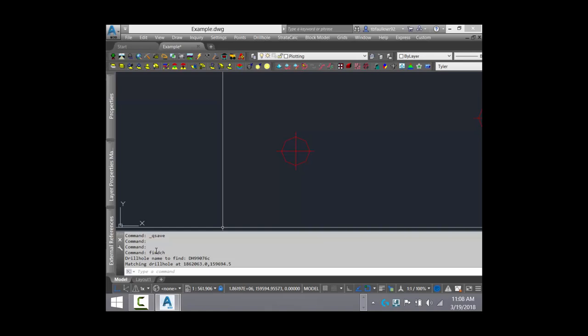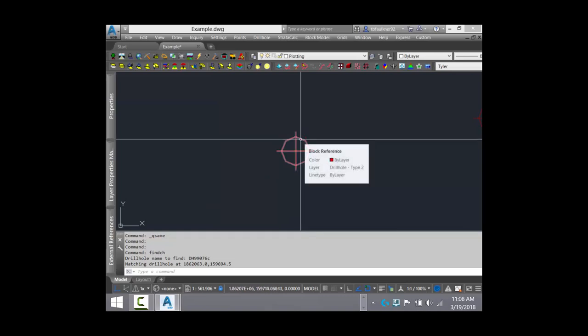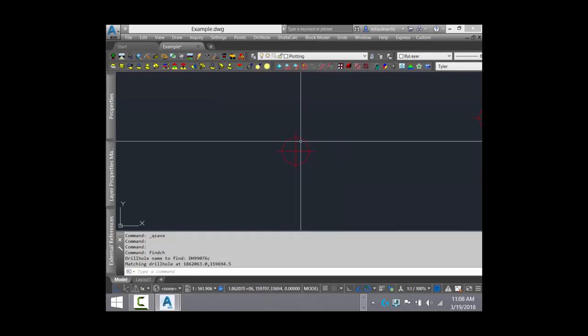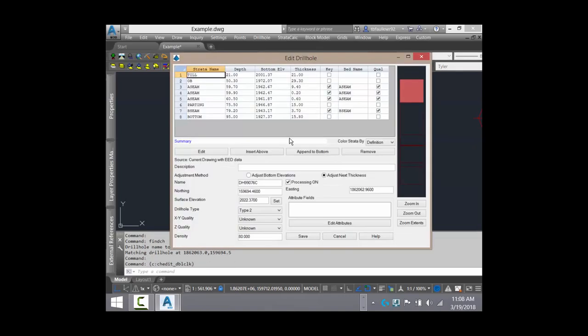If you did, you may need to delete the drill holes, repeat that last command, and make sure everything's good. But just because I didn't get any error messages doesn't mean there's not a problem. I'm going to double click on the edge of this drill hole, and that's going to bring up the edit drill hole dialog. This is telling me everything that's in that drill hole, and here I can see all the strata names, all the values, the thicknesses, the key, non-key, status, bed names, things like that.